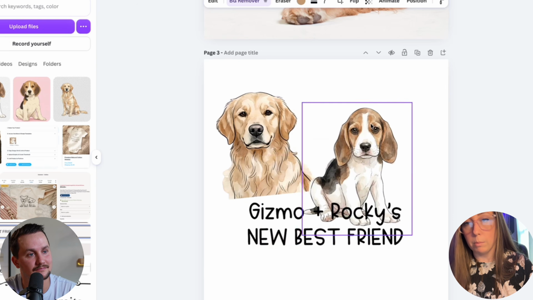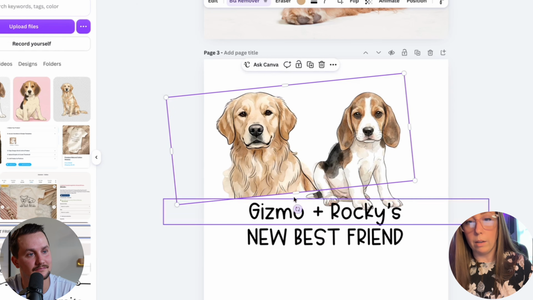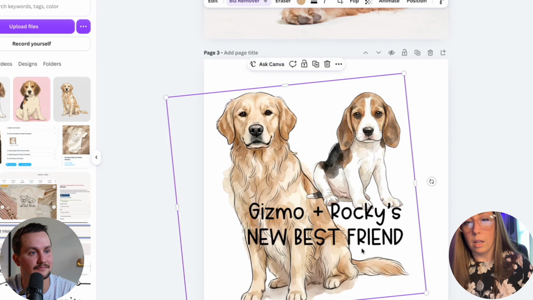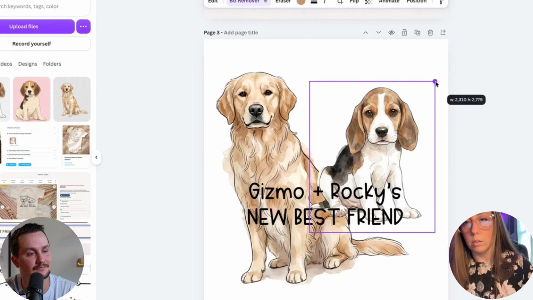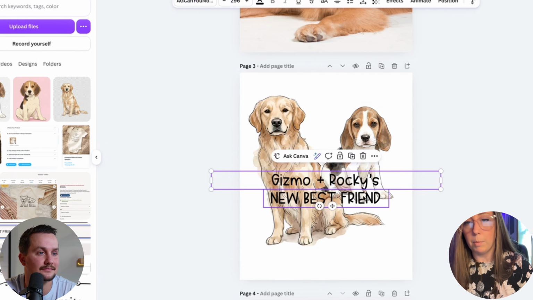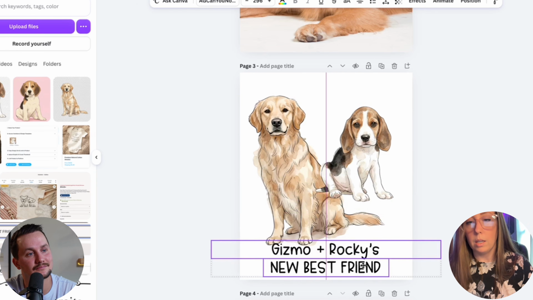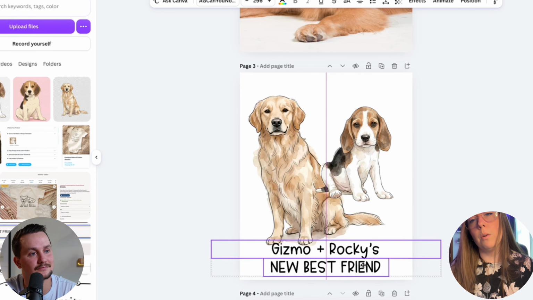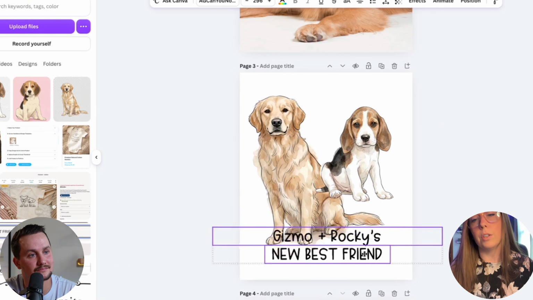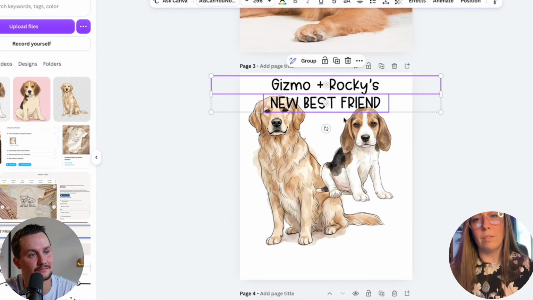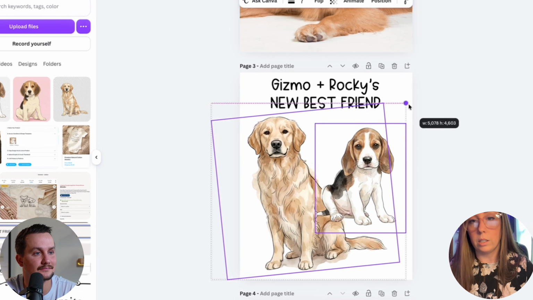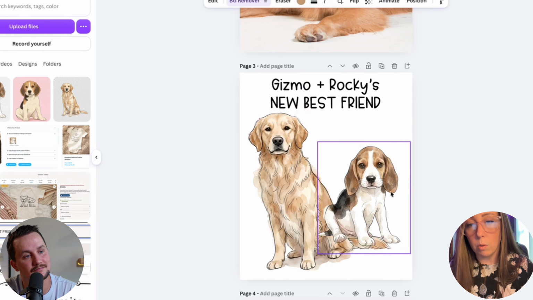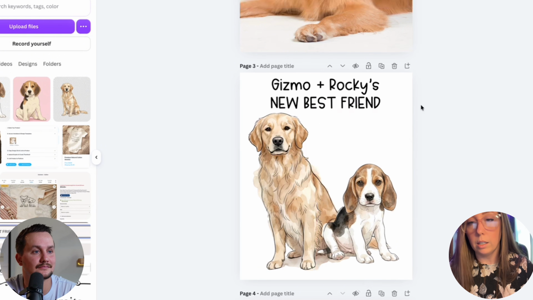He's a puppy, so we're going to make him smaller. Let's just keep the whole body for these because they're going to look better. And we have a lot of space to design with on the onesie, so let's zoom out and optimize our spacing here as we finish up. You always have to think, I know on the original design the text was under the dogs, but it's going to look better if it's closer to the chest and the dogs are under it here, just because we decided to use their whole bodies. Gizmo and Rocky's New Best Friend.